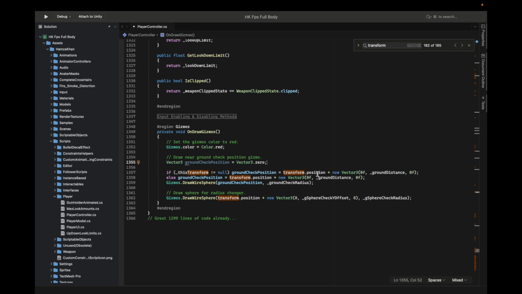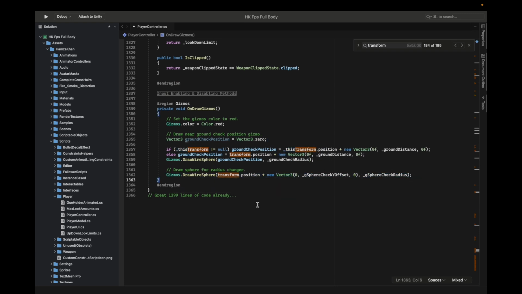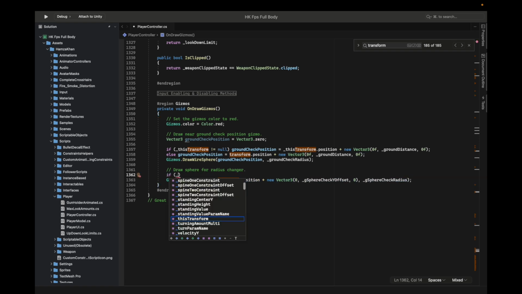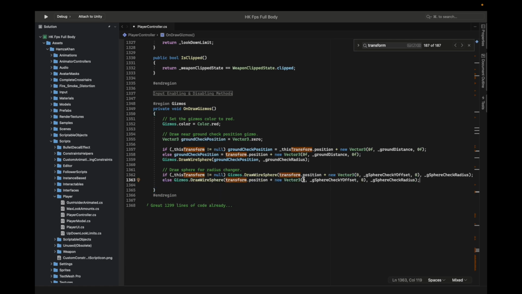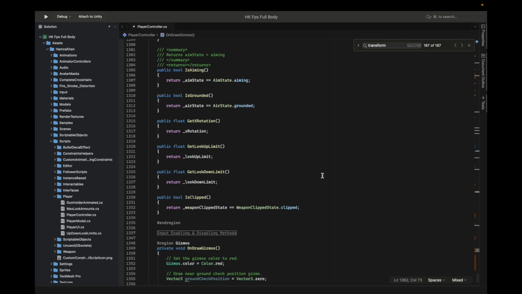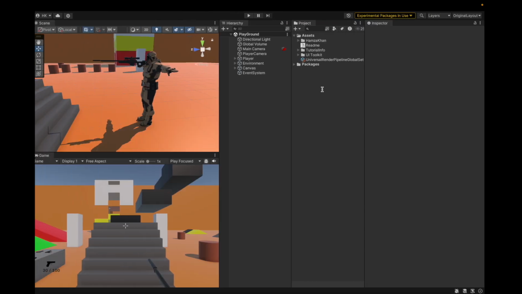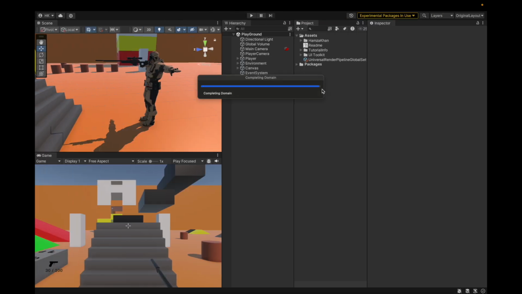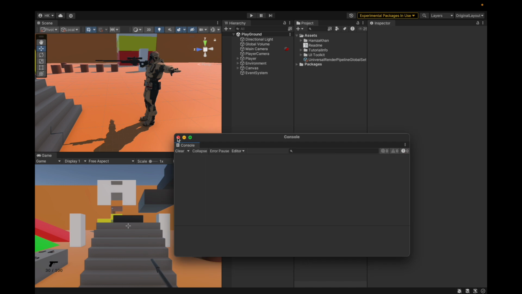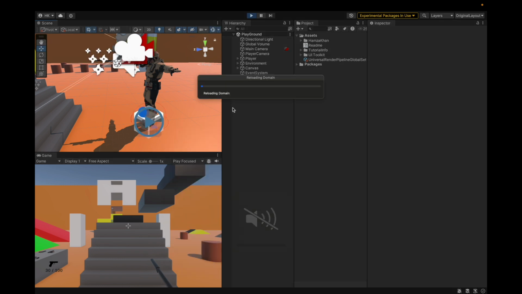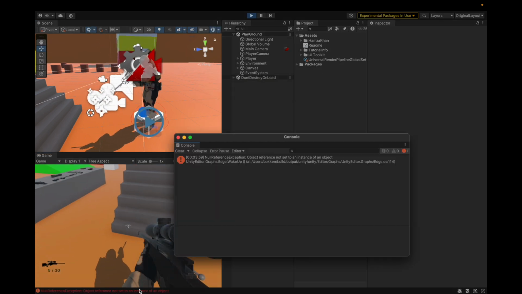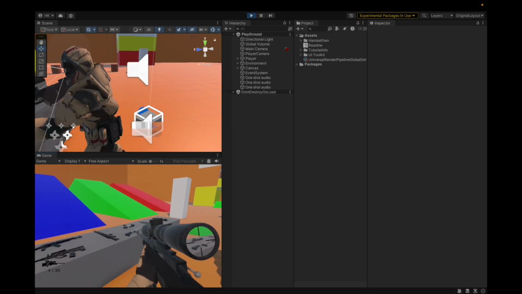But I'm going to assign the ground check position to zero by default, so that we don't get the issue of it not being assigned. Similarly, I'll do this for this one as well. Check if it's null. That's it. So I guess this transform is just a cached reference of the actual transform. So hopefully everything else will work just like it was.